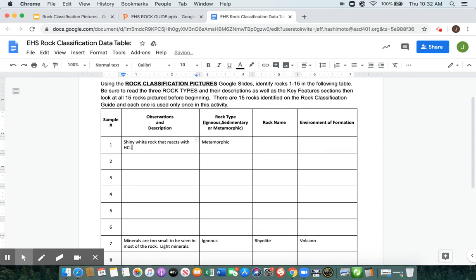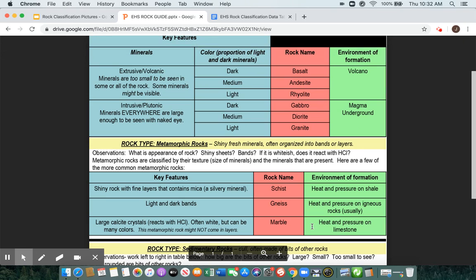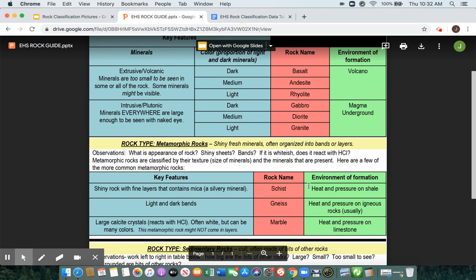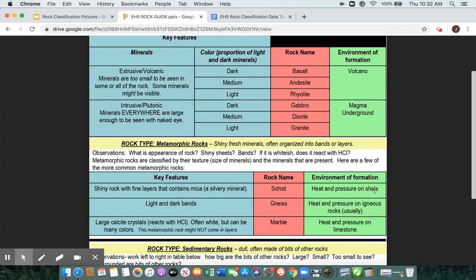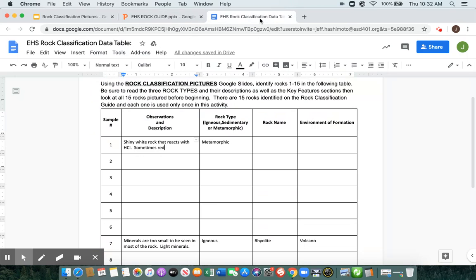And so sometimes red. And that tells us that the rock name is marble, and it's heat and pressure on limestone. So all metamorphic rocks form from heat and pressure, and the different rock that we start with is what makes all these different rocks that we end with. So I'd call it marble. I'd write the rock name as marble, and then I would write heat and pressure on limestone.